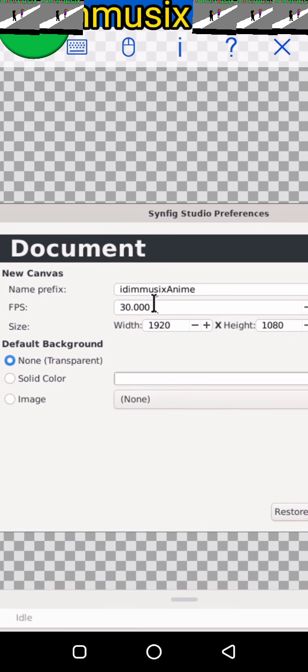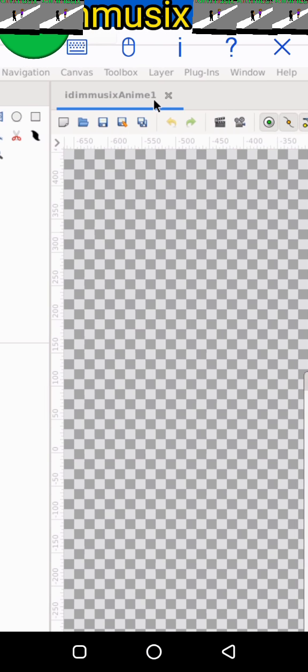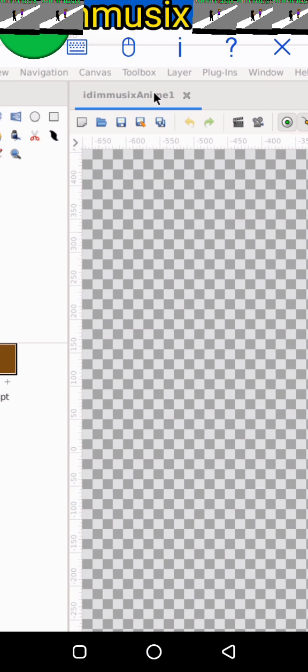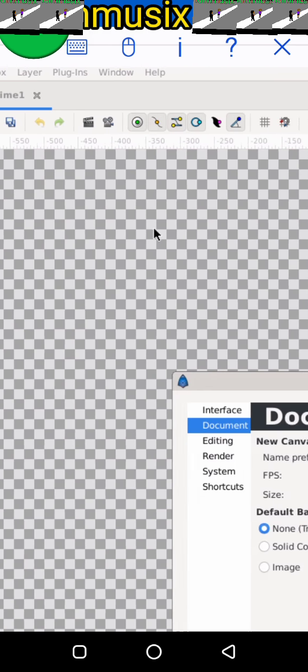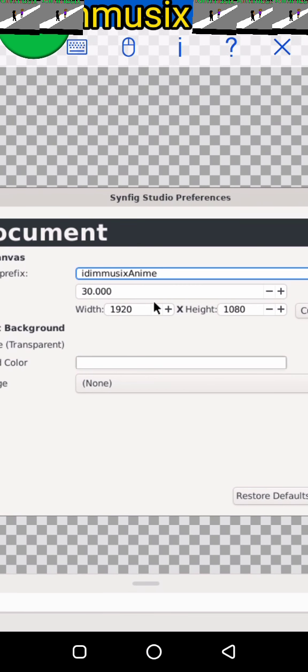From that document, you can change the name of your profile. That is the name of your canvas. Look, this is the name of my canvas right now. Whenever I open my Synfig Studio, that's the name that will come up. So I put my own as the Musics Anime. I can change it. Whatever I change it to, it's what will come up.